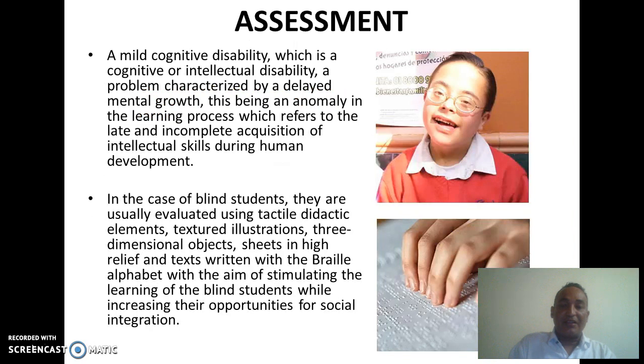The assessment in this case is based upon two parts. The main one is a mild cognitive disability, which is a cognitive or intellectual disability, a problem characterized by a delayed mental growth, this being an anomaly in the learning process, which refers to the late and incomplete acquisition of intellectual skills during human development.